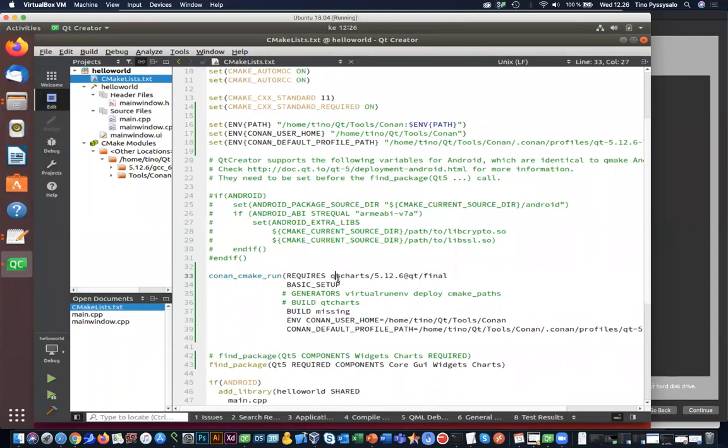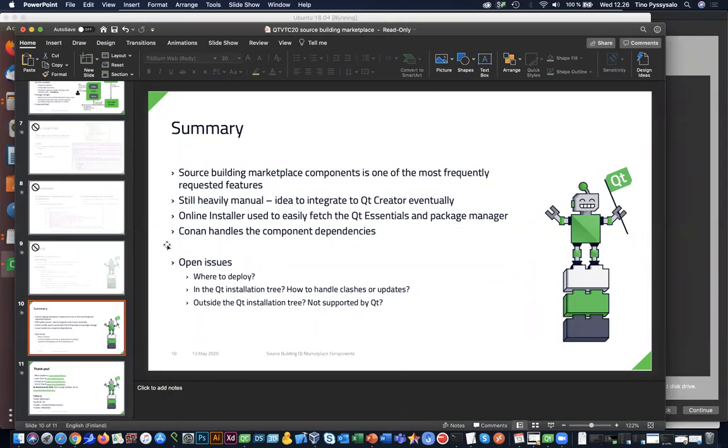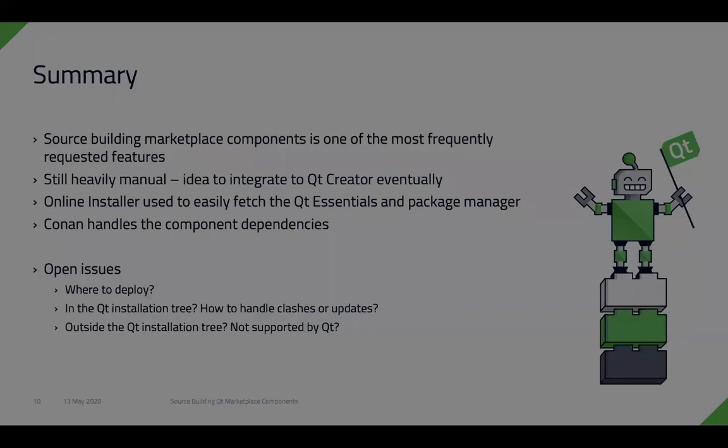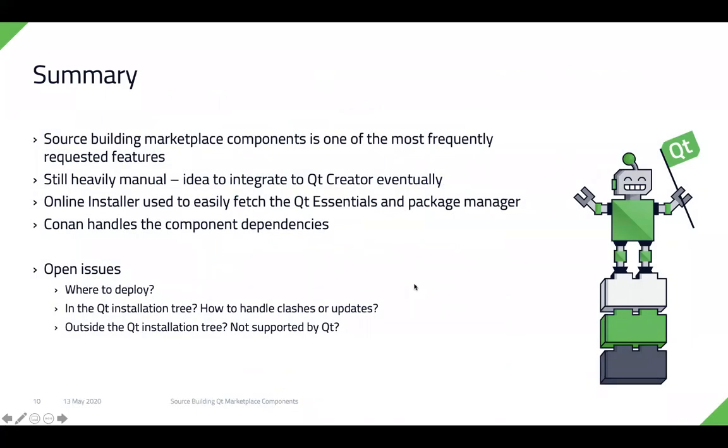That's why we created the name lazy building. We don't build when we download something using the online installer, but we will build it later when it's actually needed in some project. So this is how we plan to have the source build components in the Qt marketplace. This is something which is very frequently asked of me: hey, Tino, how do you handle the source building? And then I say that it's under development. We don't have any support for that yet, but we are building it now. And really the idea is that this will be totally seamless from the Qt Creator point of view, from the IDE point of view in the future.